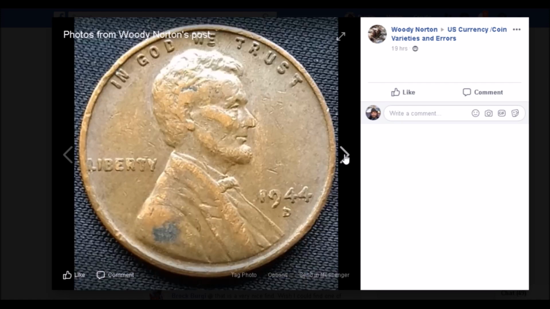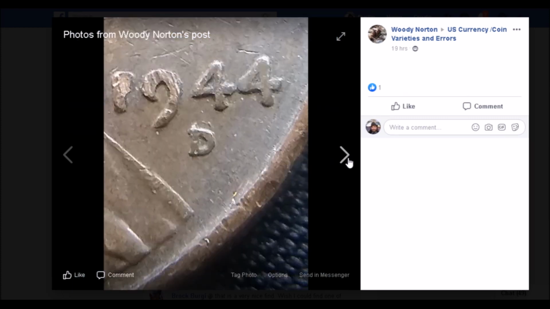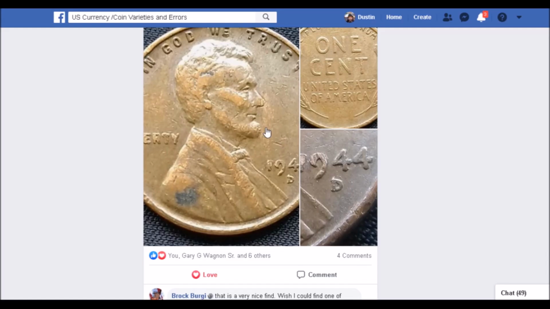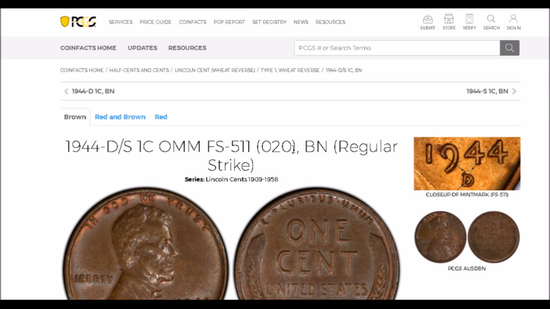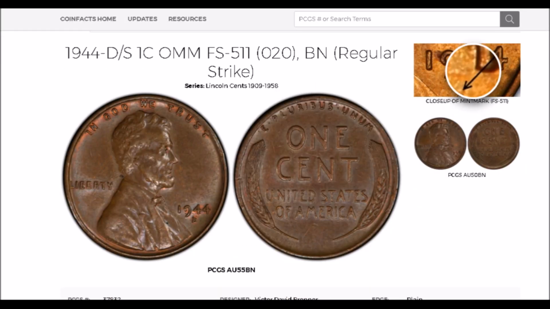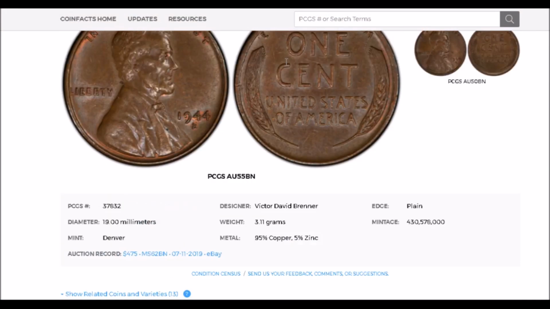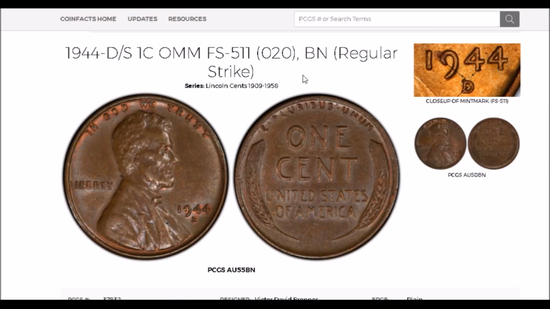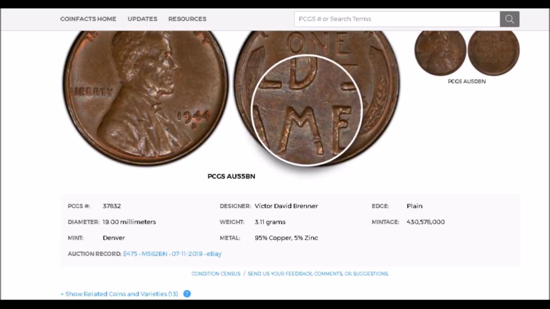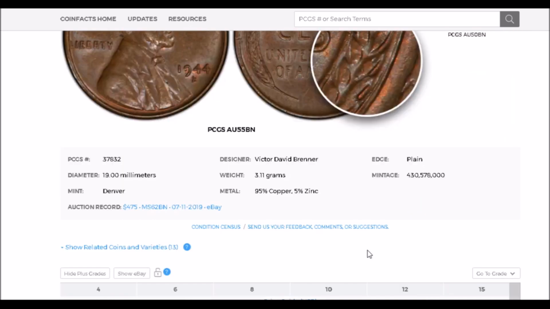This is a great find. I love seeing this find. The only unfortunate thing is this coin has a little bit of road rash. You can see it on the date and on Lincoln. It looks like it might have been in the road at one point and got beaten up a little bit, but that is a very tough find. If we come over here to the PCGS price guide, I'll show you PCGS's example. There's the D mint mark, and underneath it you can see a secondary S mint mark. That is the 1944-D over S OMM FS-511.